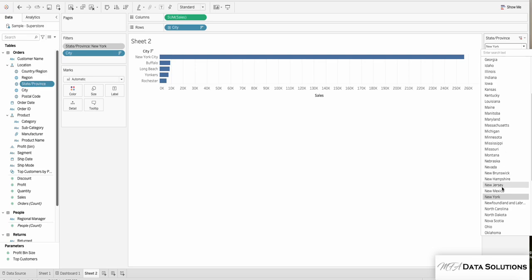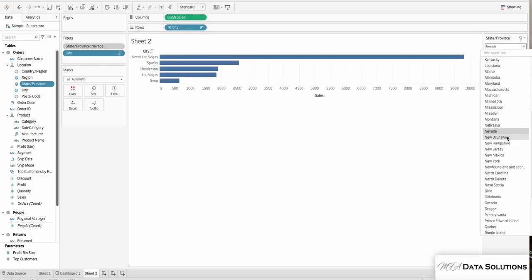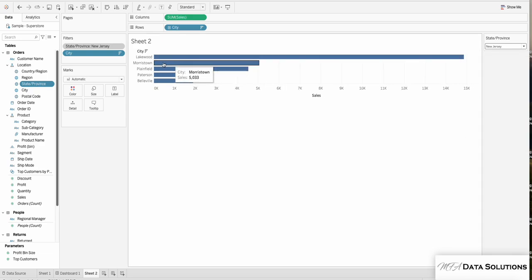And the same thing if I choose, for example, let's say Nevada, I get top 5 for Nevada. And if I go New Jersey, I got top 5 for New Jersey.